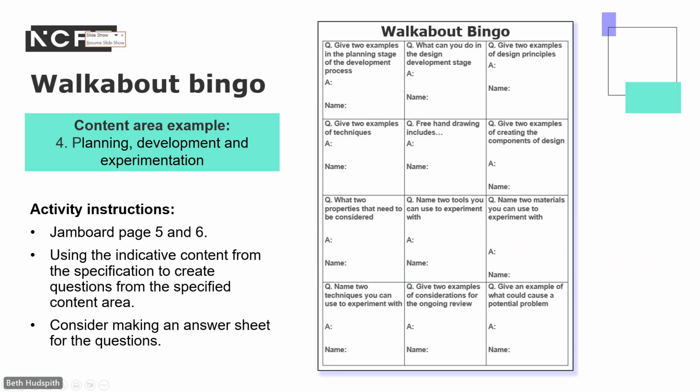Excellent. So I'm going to start by looking at this one, which I'm sure you're all really familiar with, a walkabout bingo. Here we're using some examples from content area 4, planning, development and experimentation. The simple version is devising a series of questions that you can put into a grid. We've done this for you here. For example, give two examples in the planning stage of the development process.